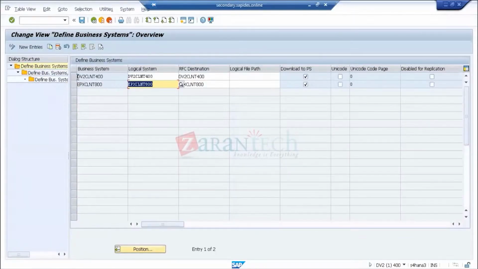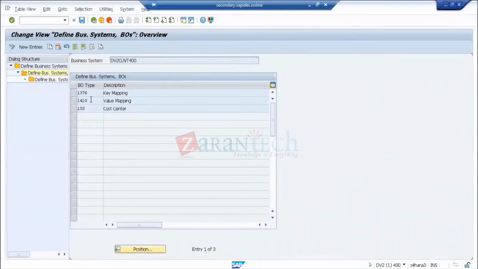Now in the same way, I select the first one also. My target system is going to be the DB2. Now I'm double clicking on it. Yesterday we have done these three things. See here, yesterday, this is the target. Yesterday we have done it for the target. Today we have done it for the source. So for the target also, we have done the key mapping and the value mapping.